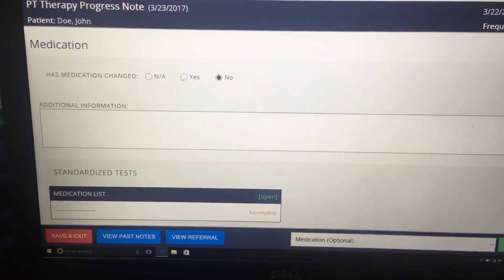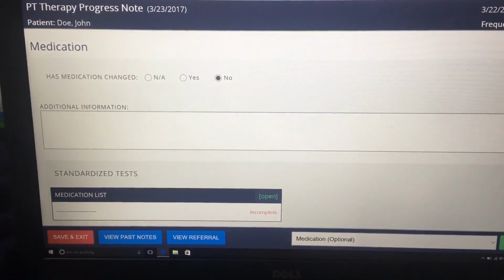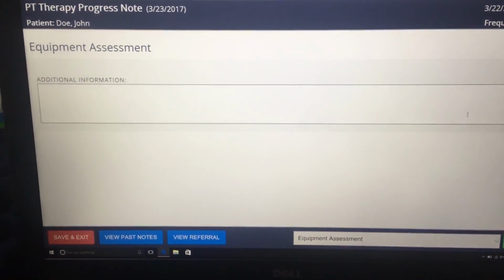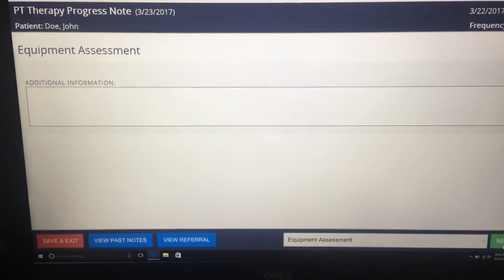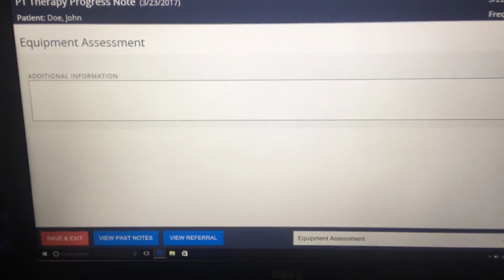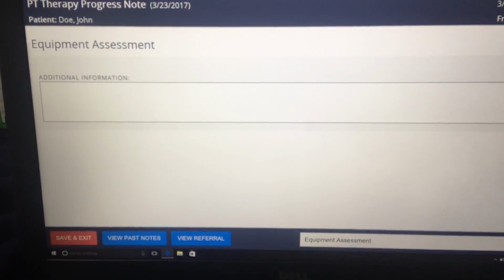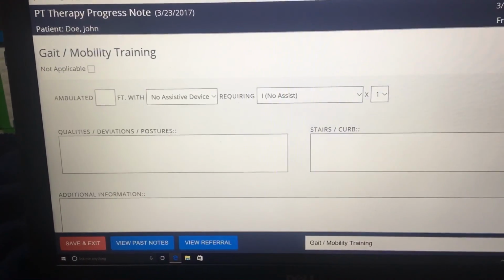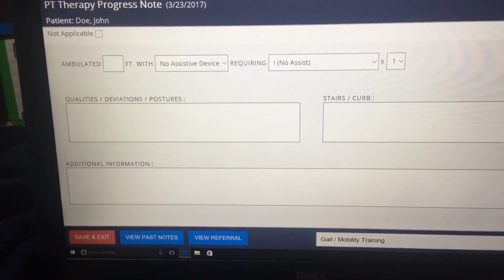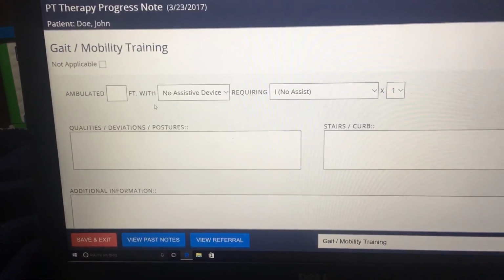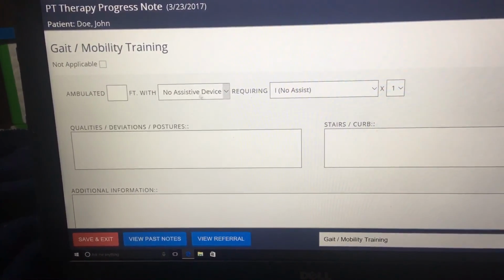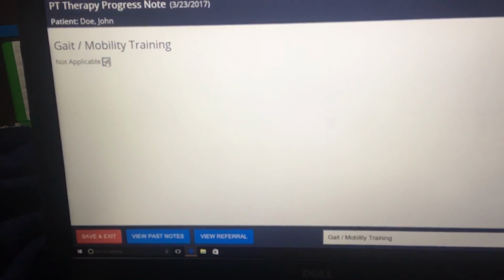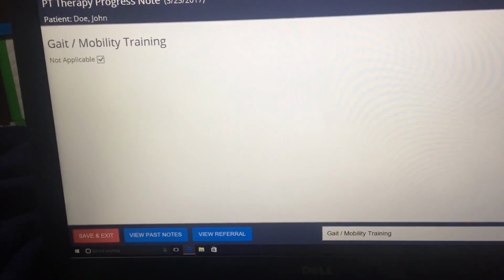Okay, and it's going to ask you if the medication has changed. Okay, equipment assessment. This will be whatever equipment y'all may have used during treatment. Okay, gait mobility training. If you're PT or if you have an OT goal that has to do with this, this will be where you'll put how many feet they ambulated and with or without an assistive device. Or if it's not applicable, we'll check that button. And then hit the next key.